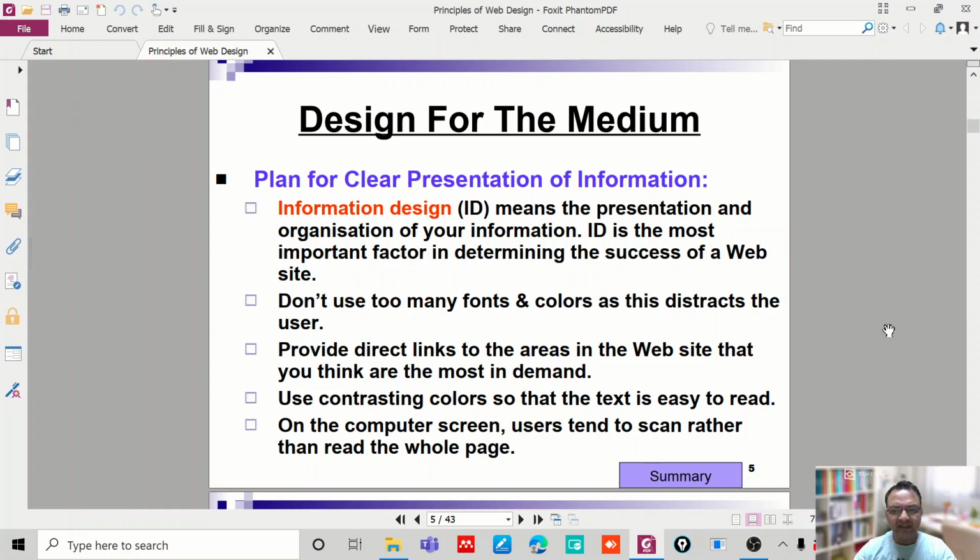Provide direct links to the areas in a website which you think are the most in demand. Try to use contrasting colors so that the text is easy to read. For example, in the current slide, we see that the text is written in black and the background is white. On the computer screen, users tend to scan rather than read the home page. So when a user is visiting a website, they scan the web page from top to bottom and want to see what kind of information that website has.